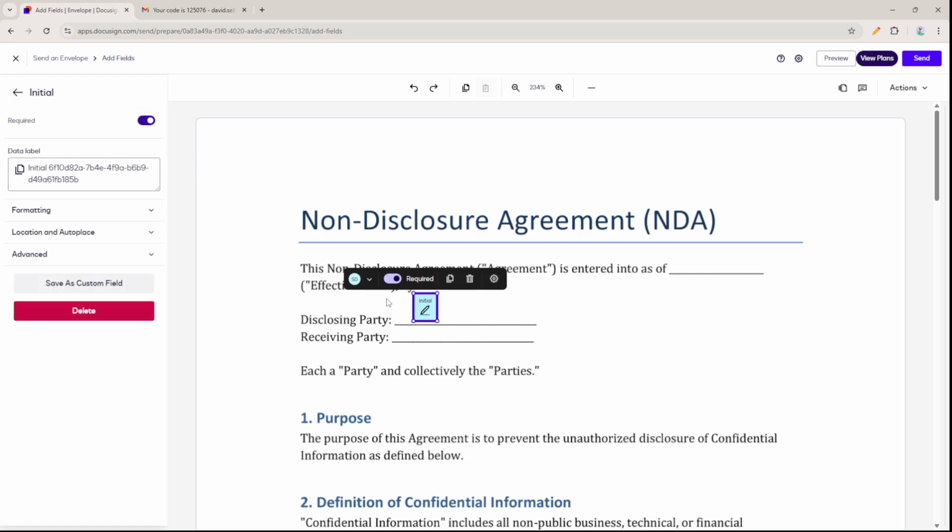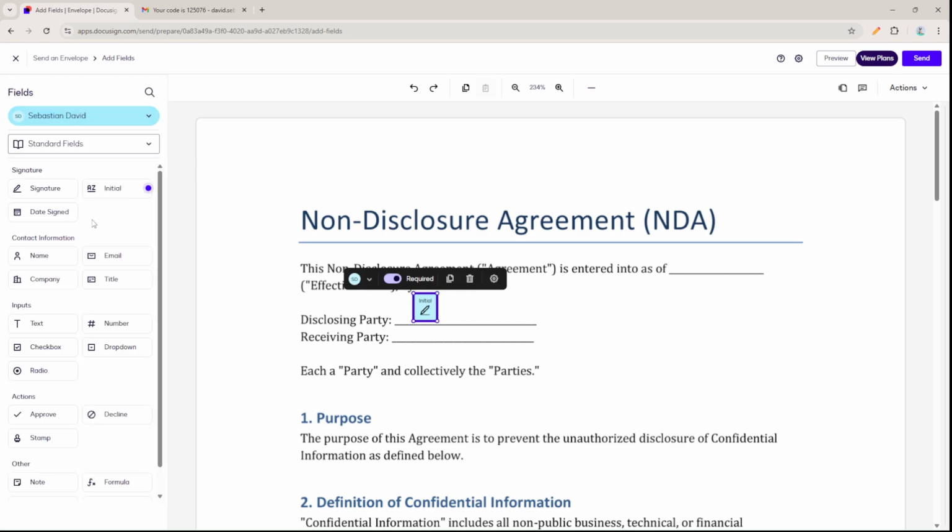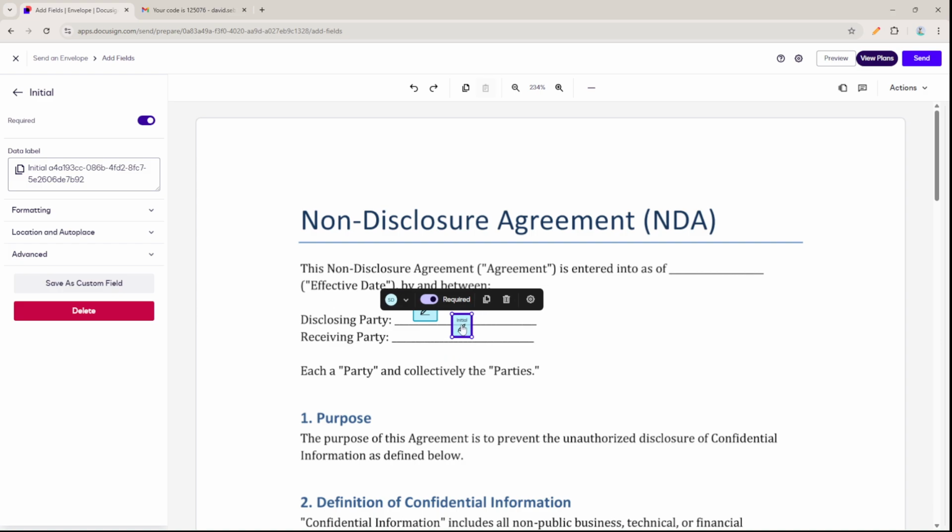If you need to copy an Initials field to other pages, click the field you placed and use Ctrl+C and Ctrl+V on Windows, or CMD+C and CMD+V on a Mac to duplicate it quickly.